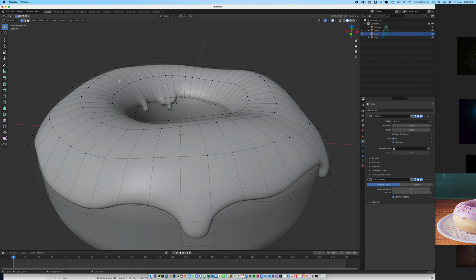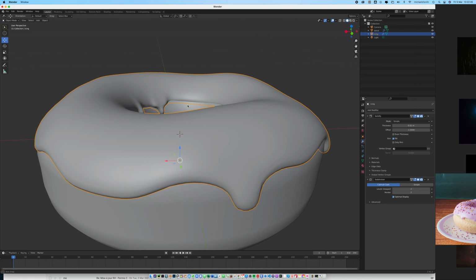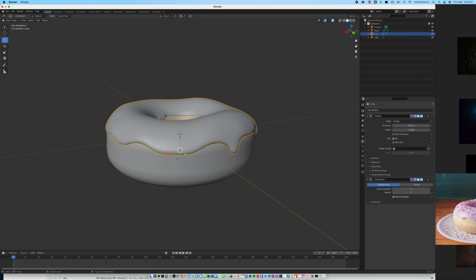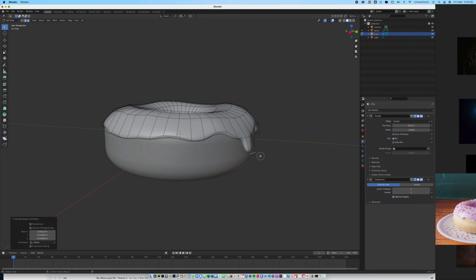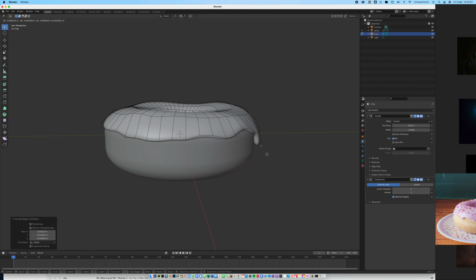You can even grab individual vertices to smooth out some of these. That looks good. And you're going to have to use your creative judgment on this one to see what it's going to look like. And I am pretty happy with this so far.